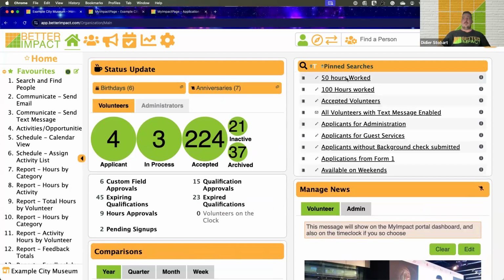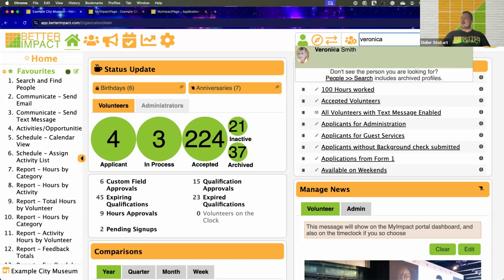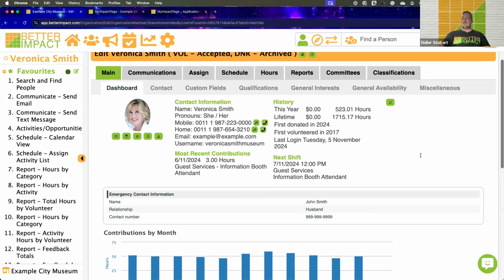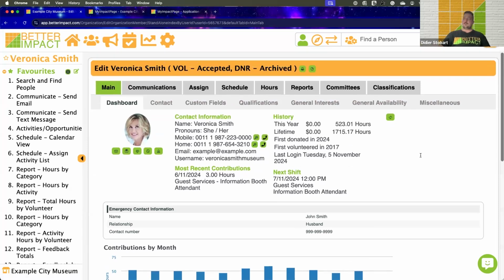Admins will also have their own pin searches and favorites on the front page. So that will basically make things easy for you to navigate. If you're searching things multiple times a week, you can just pin that on the front page and make that process easier. Now, when a volunteer applies, a profile gets created for them.